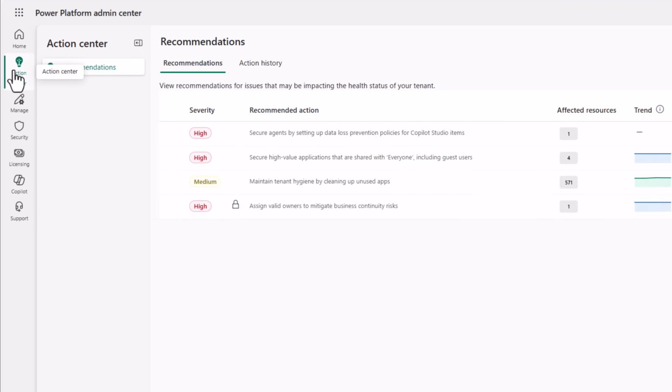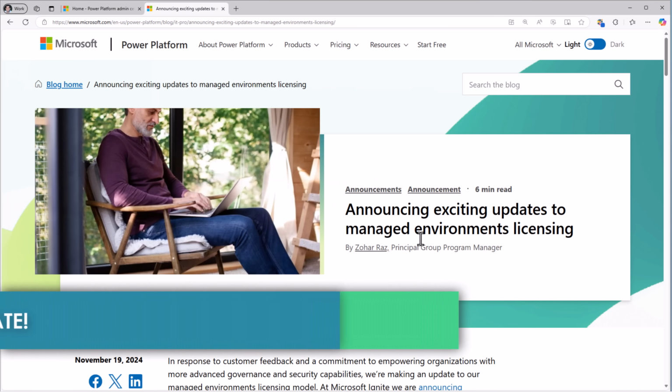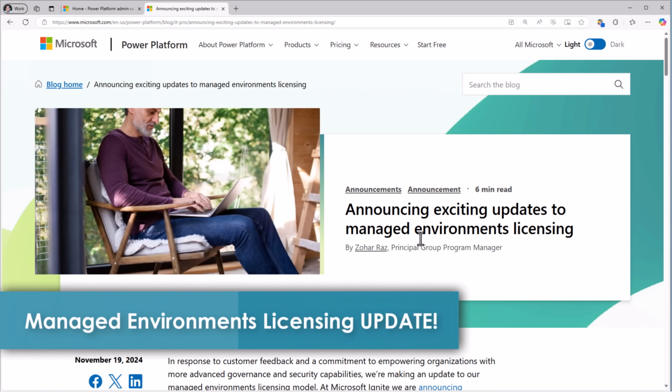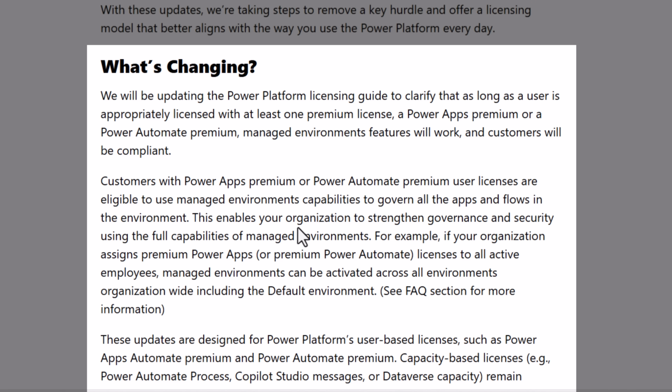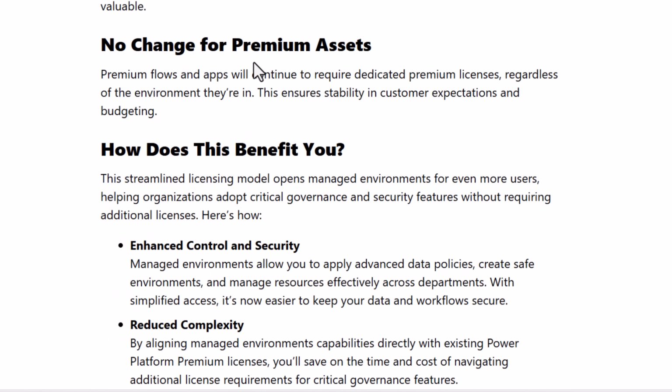Now, managed environments gives you advanced governance capabilities at scale. And the latest exciting update is around managed environment licensing. What's changing? As long as the user is appropriately licensed with at least one premium license, managed environment features will work and customers will be compliant. There is no change for premium assets. If your users are running premium apps or premium flows, they would need the appropriate premium license. However, for standard assets in a managed environment, one premium license, whether app or flow, will suffice.